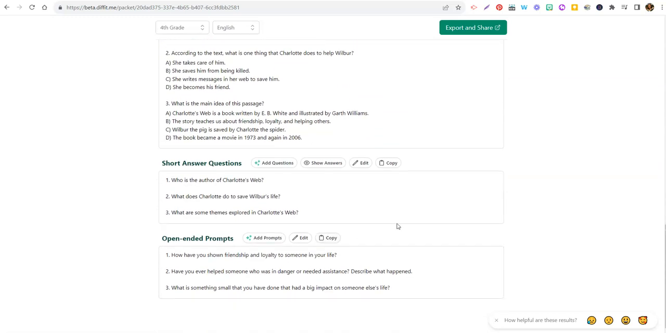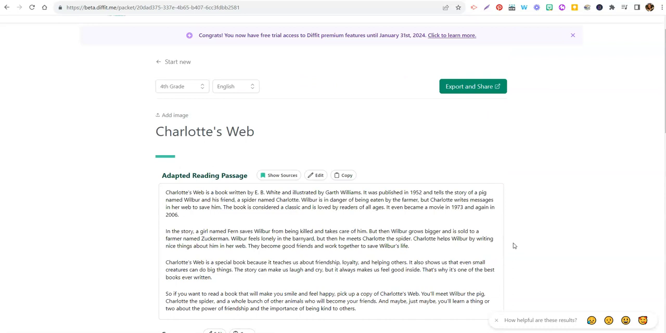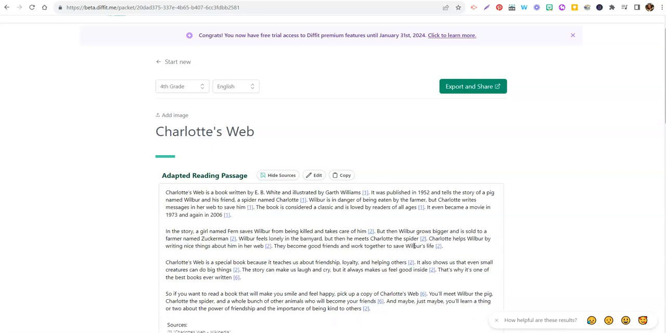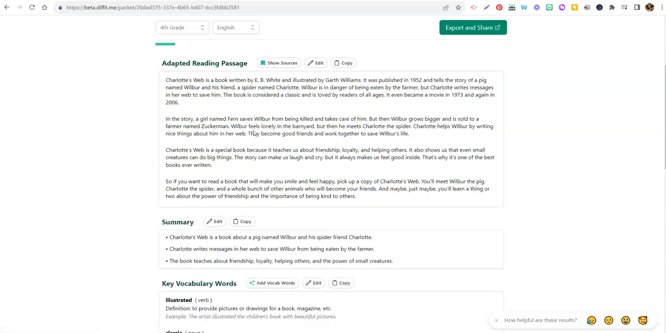So no matter what way we feed Diffit information, we will see all of this content, all of these categories come back for us. Now within that, you can see that we can do quite a bit with each of these sections. For example, you can see that we can show sources. You can see exactly where it's pulling information from, so you can vet that information and make sure that it's exactly what you're looking for. You can go directly to those sources from here or under the sources area. I'll go ahead and hide that.